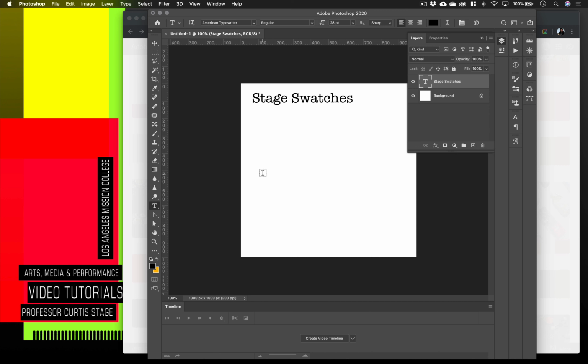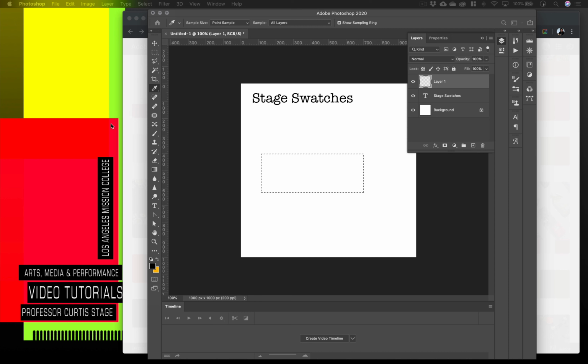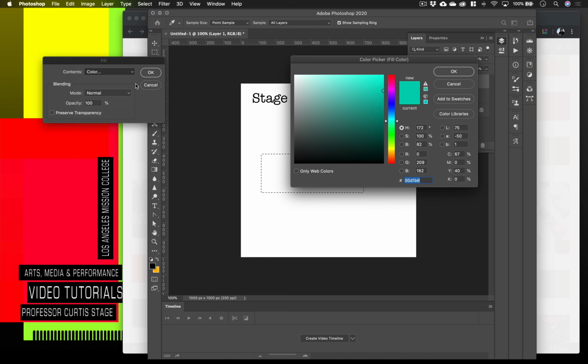techniques. One technique is I could go up here to the rectangle marquee tool, click on that, and I could just draw a box, let's say, and then fill it. So I'd want to make a new layer, right? And then I can fill this box with a color. So if I go to edit, fill, right? And it gives me this possibility right here. Well, I'm going to say color. This is one way to do this.